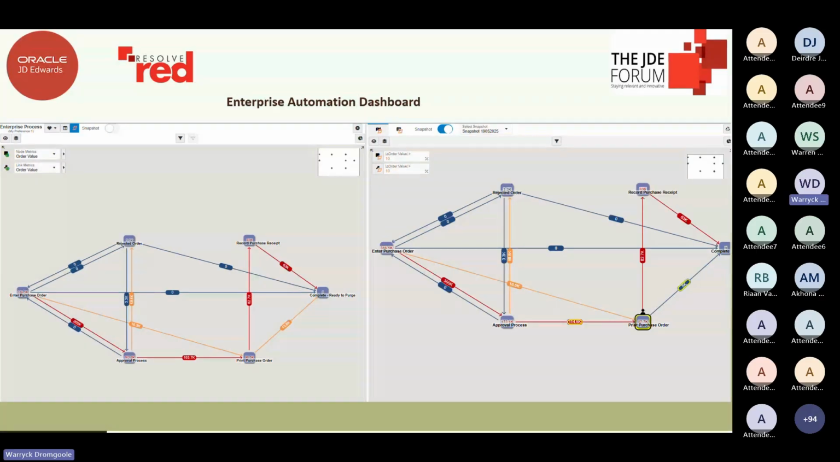So with your enterprise automation dashboard, you can compare 2 process modelers. You could compare your live data to a snapshot, and you can highlight the differences between the 2 processes. For example, on the left-hand side, you've got your process as at now. And on the right-hand side, you could have a snapshot where you could have the data as how it looked at the beginning of the day, or the beginning of the week, or the beginning of the month. And you can compare the different data. Where there are changes, it will highlight in yellow in your process modeler. And once again, you've got the ability to drill down into that data.